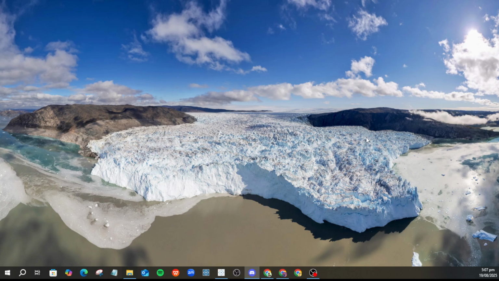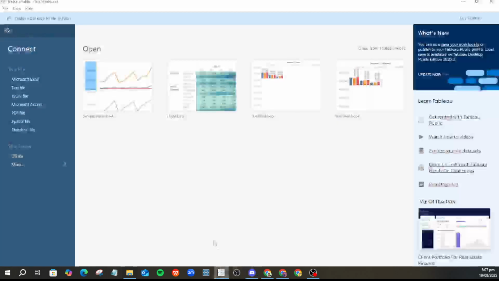First, you'll want to start by opening the Tableau Public app. This is the gateway to accessing all your data visualization projects, so go ahead and launch it. Once open, you'll be greeted with your Tableau workspace.